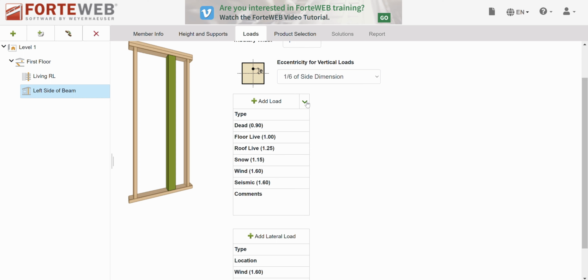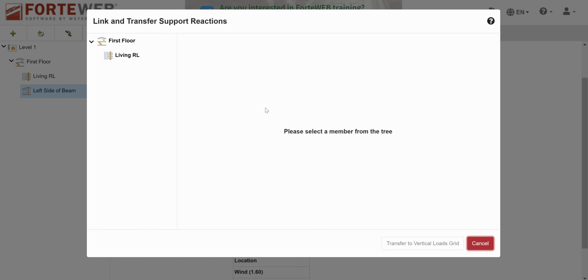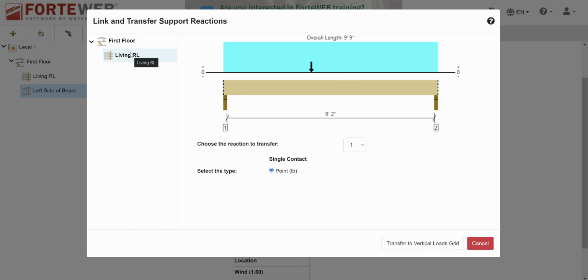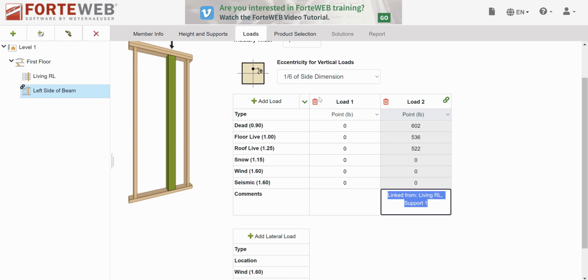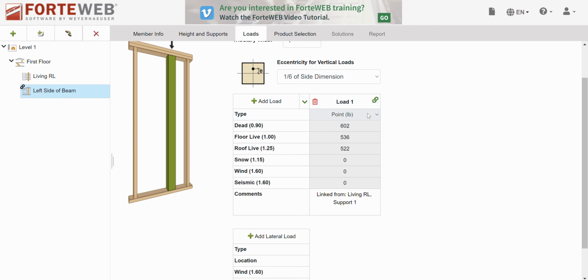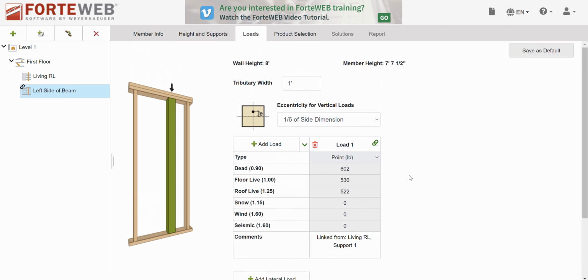Didn't work that time. Weird. Okay, add load. So I want to link a reaction. I'm going to go to my living room beam. I want reaction 1 or 2. Well, I'm going to do the left side of the beam, so I want reaction 1. So select one, it's a point load, transfer to vertical loads. Boom, done. What I've done is I've taken the end of the beam and I've set it on this post, and I didn't have to do anything. I didn't have to do any math. It pulled the information over, and I'm happy. Moving on, because I got rid of the wind load.